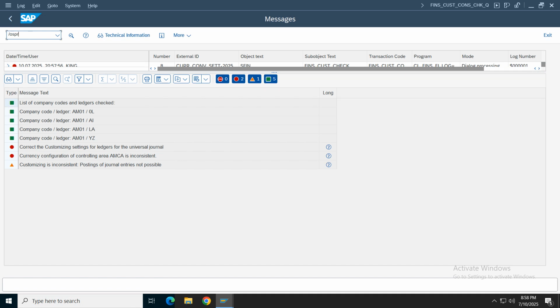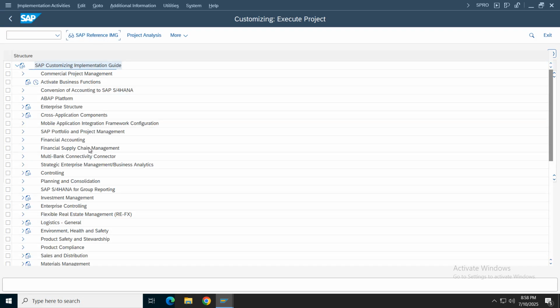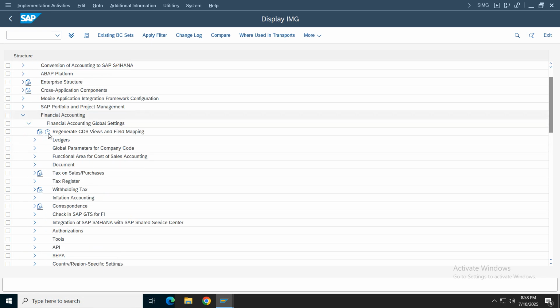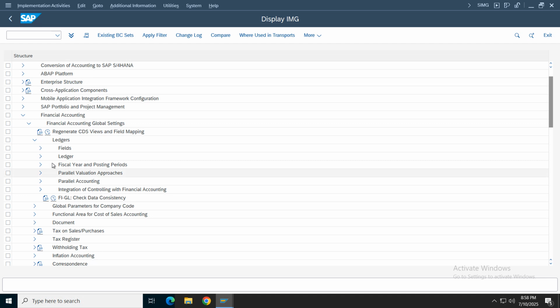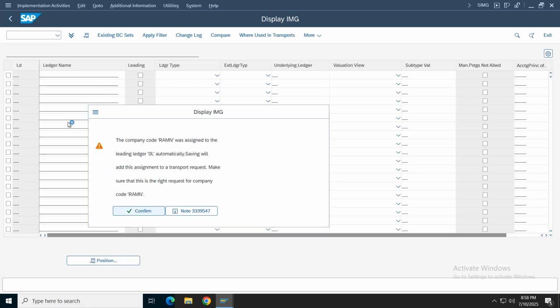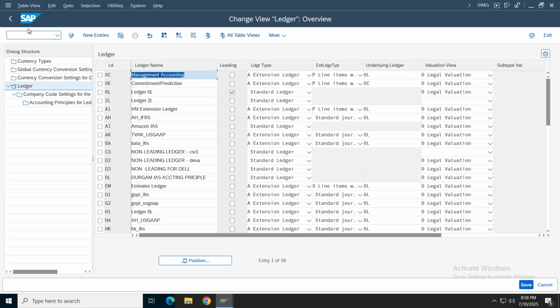Slash O, SPRO, financial accounting, global settings, and ledgers. Here you can see the ledger, define settings for ledgers and currency types. Confirm. Continue. So before that, slash O S double C4.